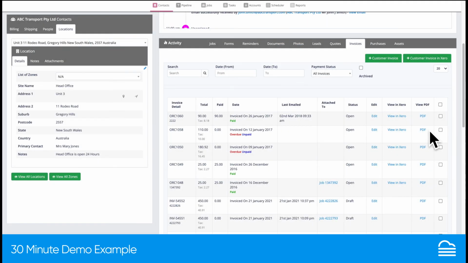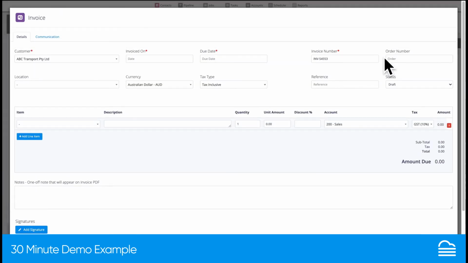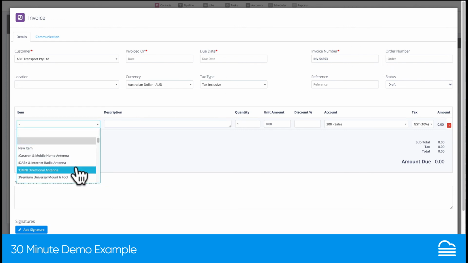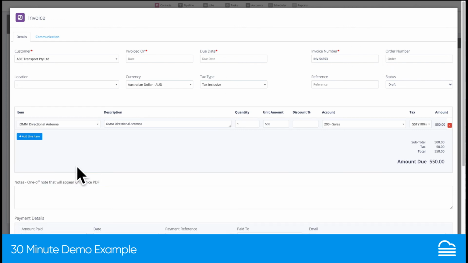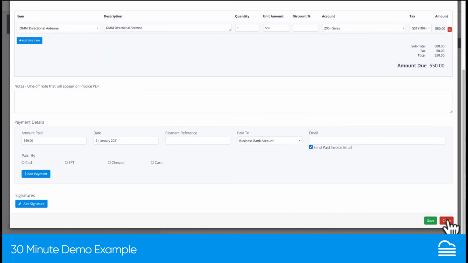Okay. To create a new invoice, I click on the add customer invoice, and there's all the details populated, ready to go with all of my line items ready to select. So I'm creating an invoice for that client straight from the CRM page.